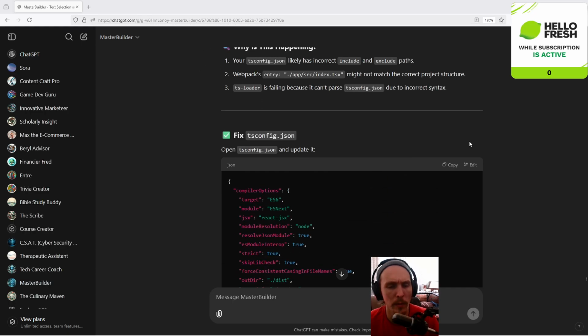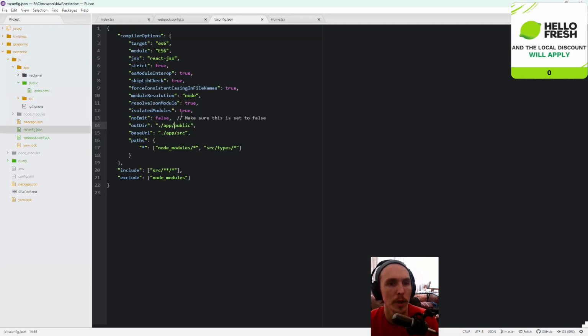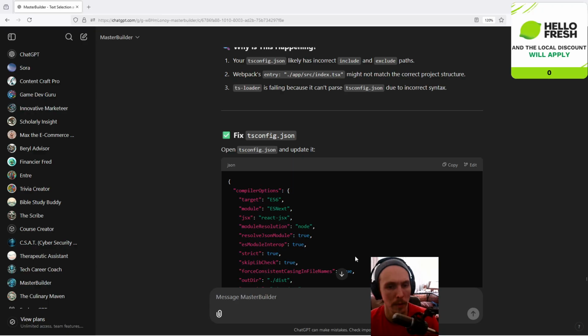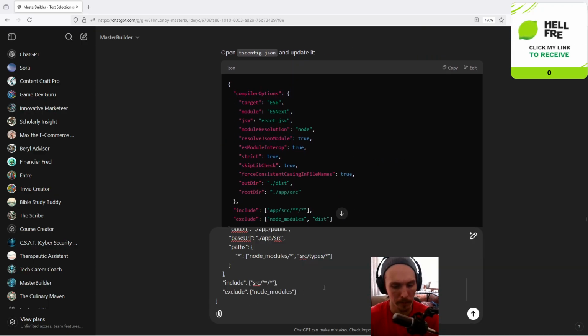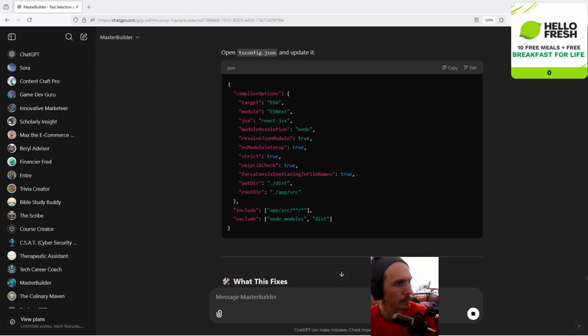That's incorrect. Well, let me share my TS config with you. Good old ChatGPT. Here is my completed TS config file. It ain't bad. Like, not at all.